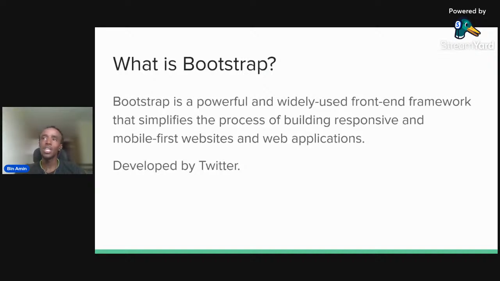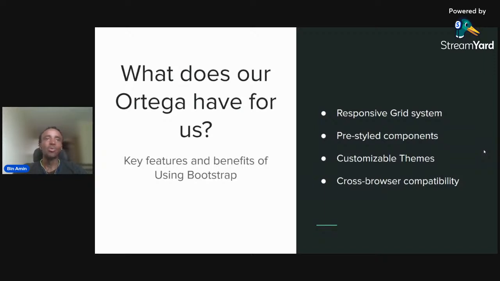So what is Bootstrap? Bootstrap is a powerful and widely used front-end framework that simplifies the process of building responsive and mobile-first websites and web applications. The word here is mobile-first. It was built by Twitter. So, what does our Ortega do for us? Manchester City's Ortega stretched his leg and saved the day. What does our Ortega do for us?